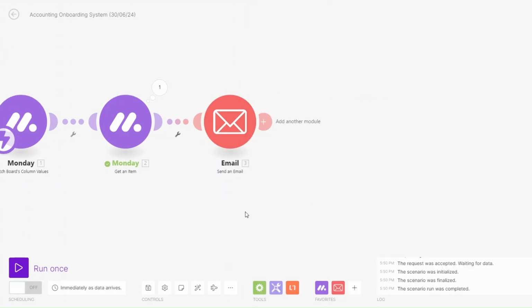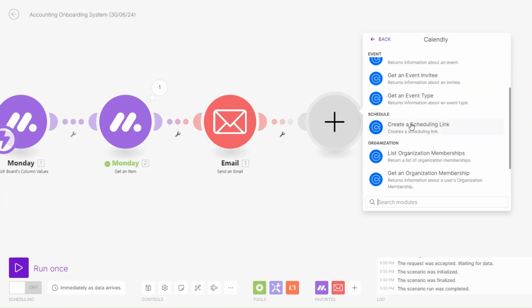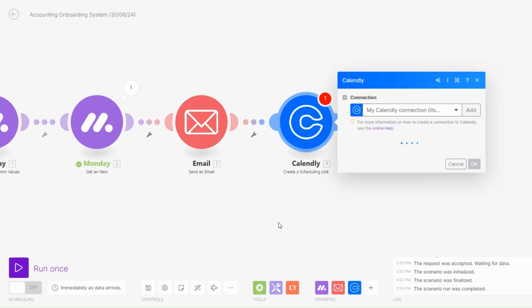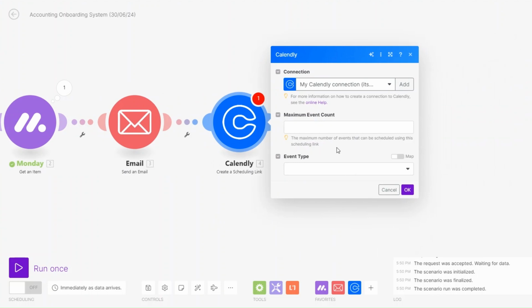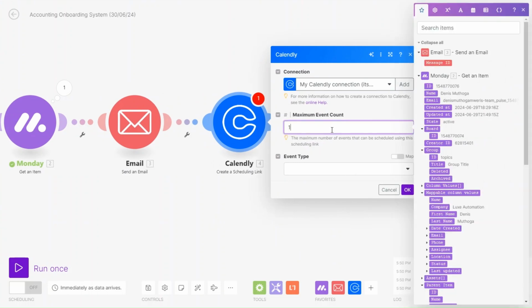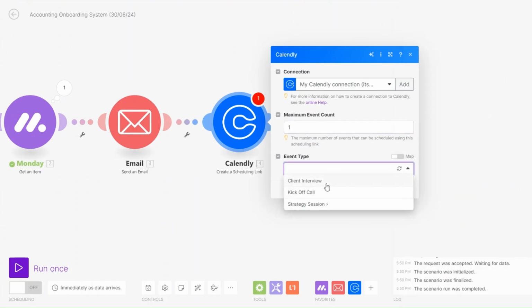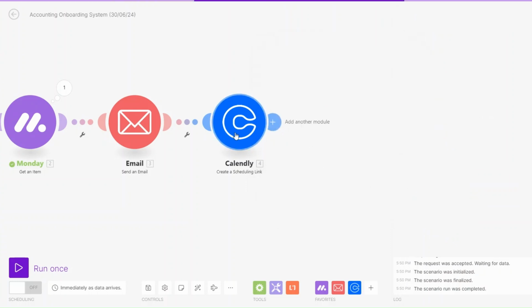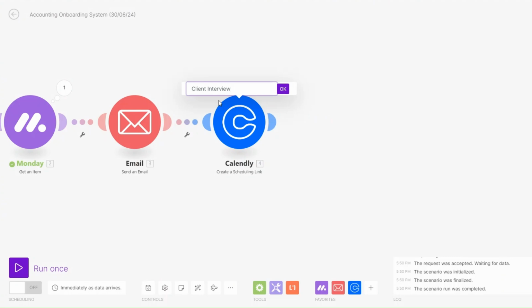After sending them a welcome email, you can schedule a call. So this is the last call before you start the project. So search for Calendly, and then here we can create a scheduling link. Maximum event count, we can say 1, and then for the event type, we can say the client interview or kickoff call. So we're going to choose kickoff call. So this could be a client interview call or kickoff call.